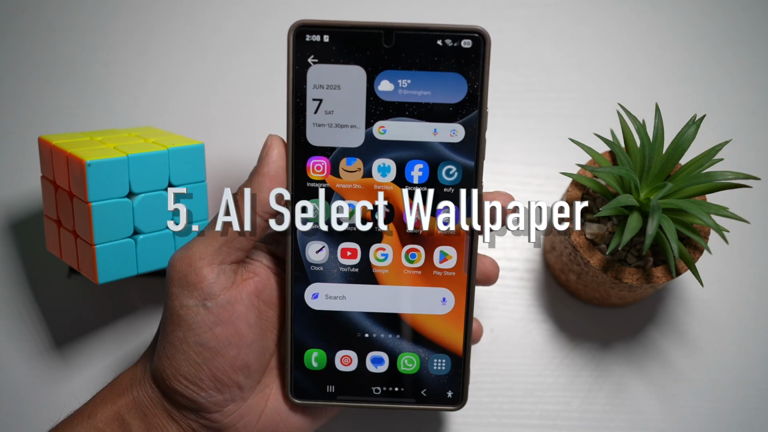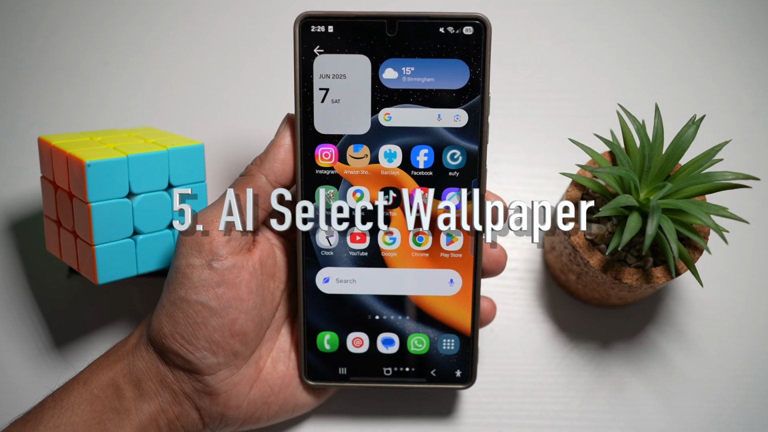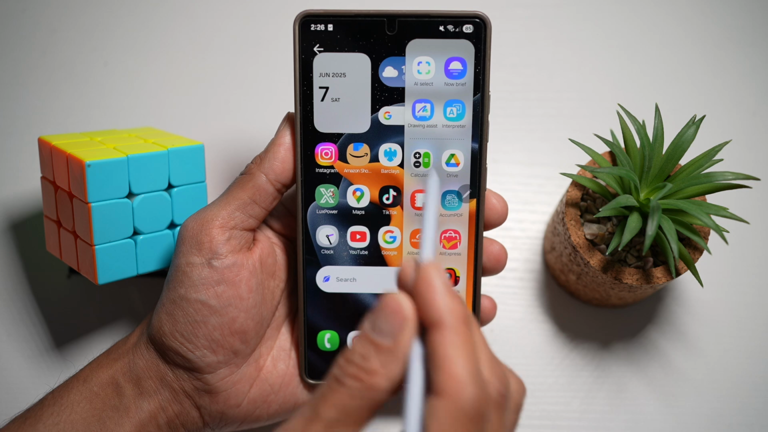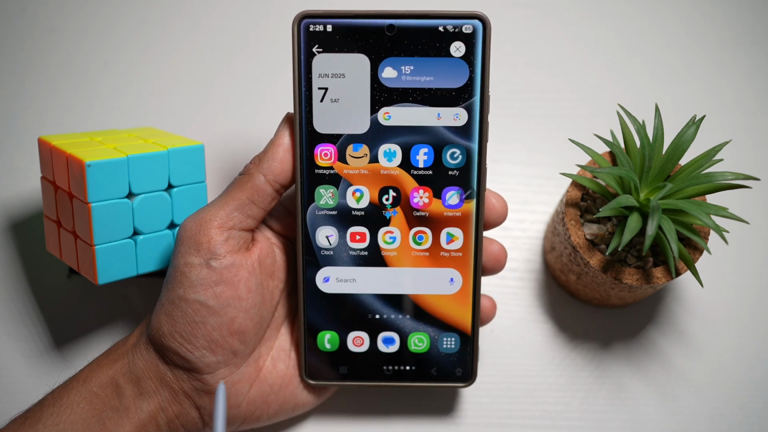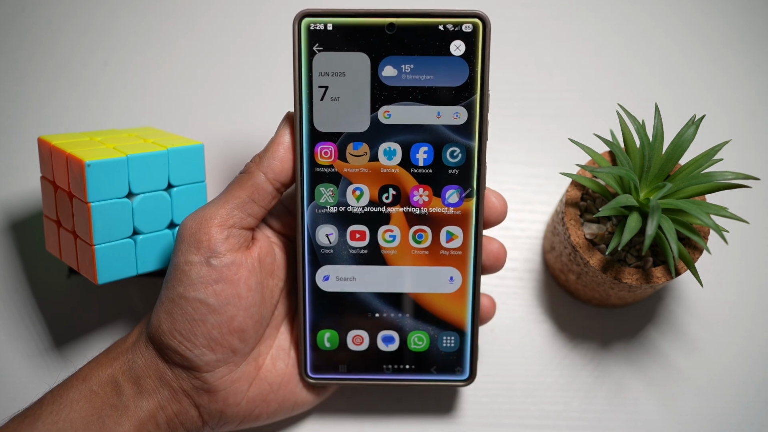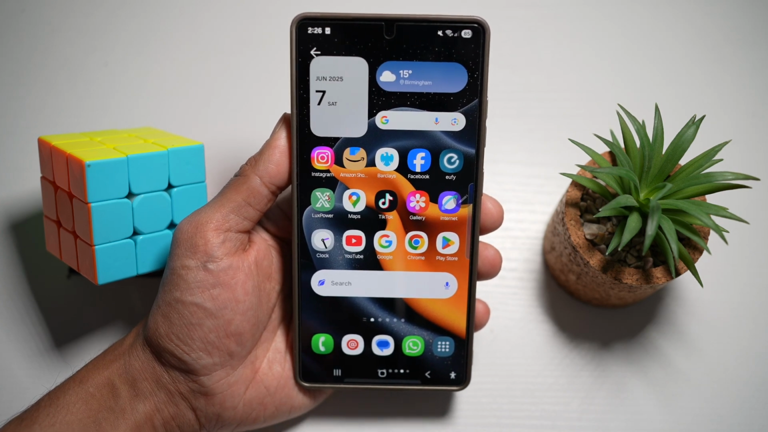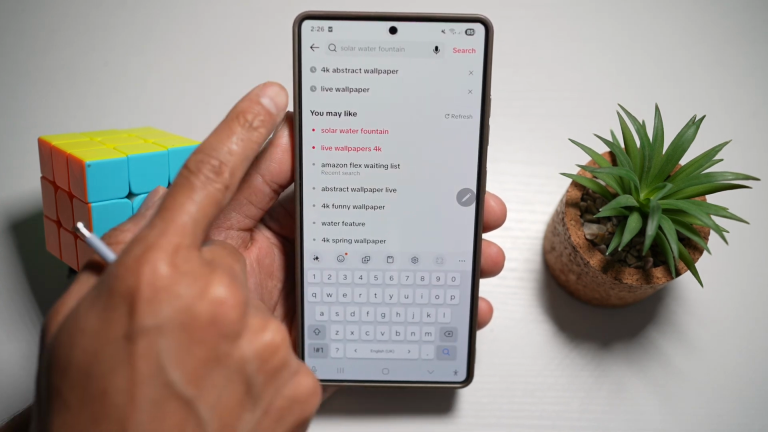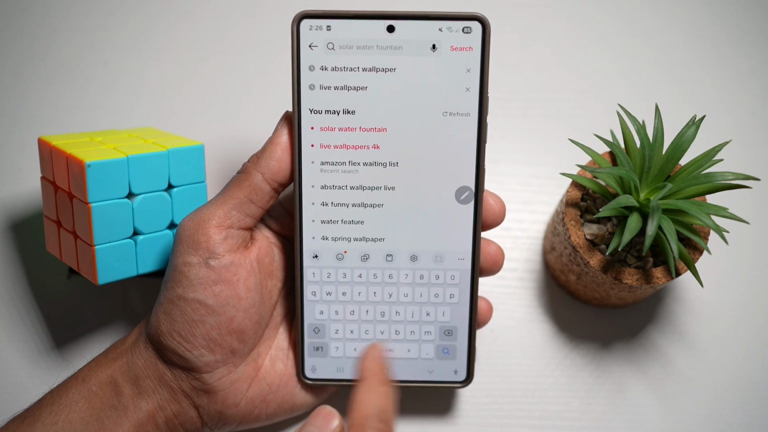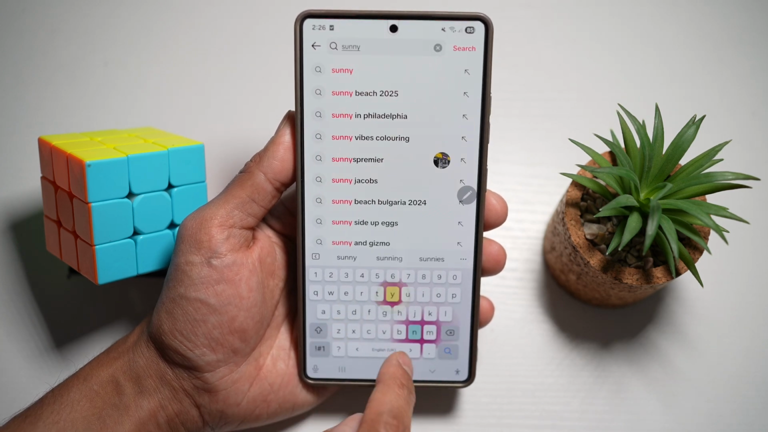Feature number 5 is your AI Select Wallpaper. So on your Samsung S25 Ultra, you have this AI Select tool where you can basically select an image and make it as a wallpaper. So let me show you how to do this. So here we'll be using TikTok. So open up TikTok and we'll go ahead and search for wallpapers. So let's just say sunny beach wallpaper.